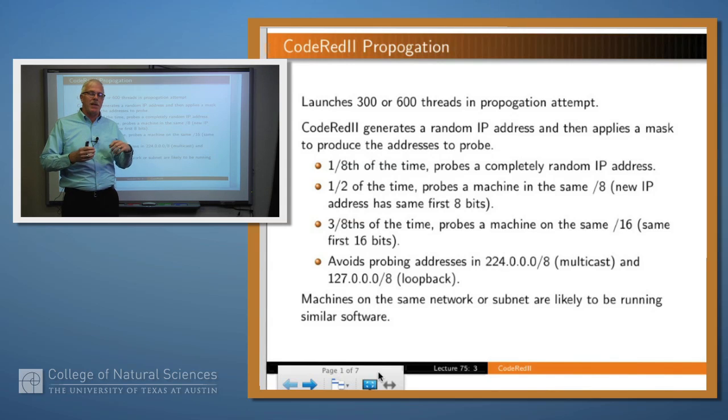If you use the same prefix, then you're on the same subnet or part of the internet, and it's much more likely that the machines on that subnet will be running the same software. For example, within the same company or the same university, a lot of those machines may be running similar software, and so you may have more luck infecting them. Also, unlike CodeRed1, CodeRedII tried to infect computers as opposed to many of the other things on the internet, and so it stayed away from certain IP addresses.